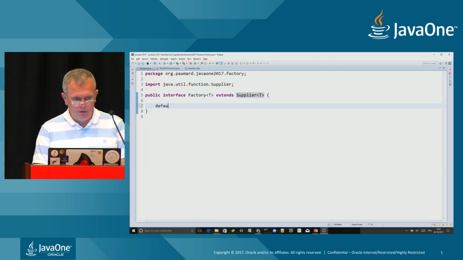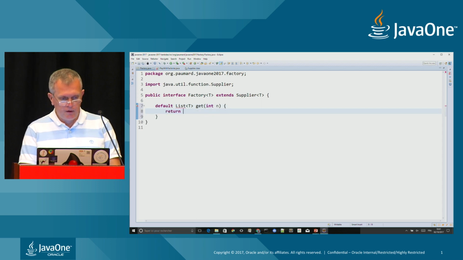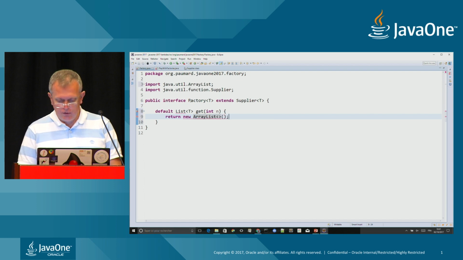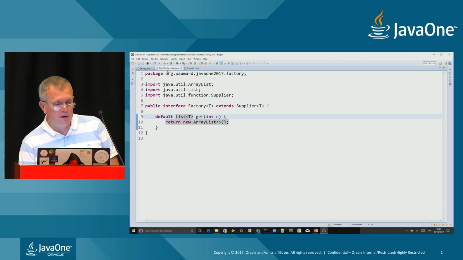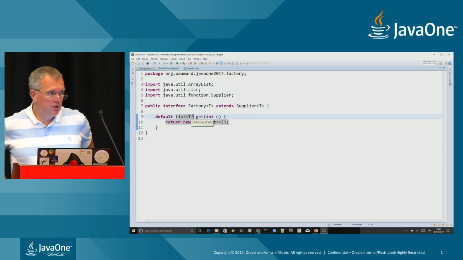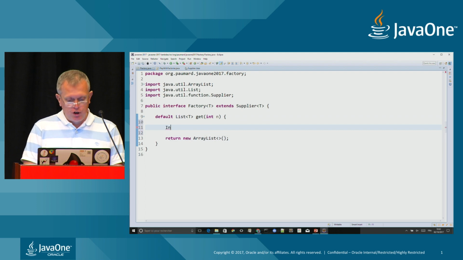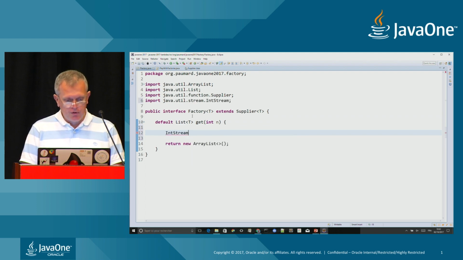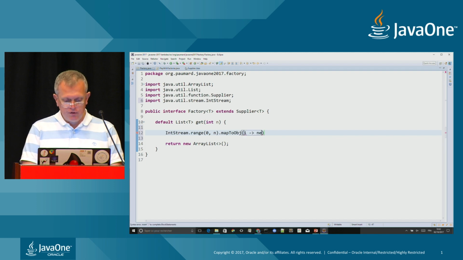Okay, so I can create here a default method. It returns a list of T, get, takes an integer. Let us make it return new array list, just to have it compile. This is a list and this is a new array list, and that's it. Okay. At least it compiles. Now what should I be doing in this? Create 5 circles and put them in a list. I could create a for loop, but I am using Java 8, so I've got this nice IntStream object, which can create a stream of n integers for me. I can map this stream to object, take the index, and return a new instance of what this factory can create, that is called the this.get method.